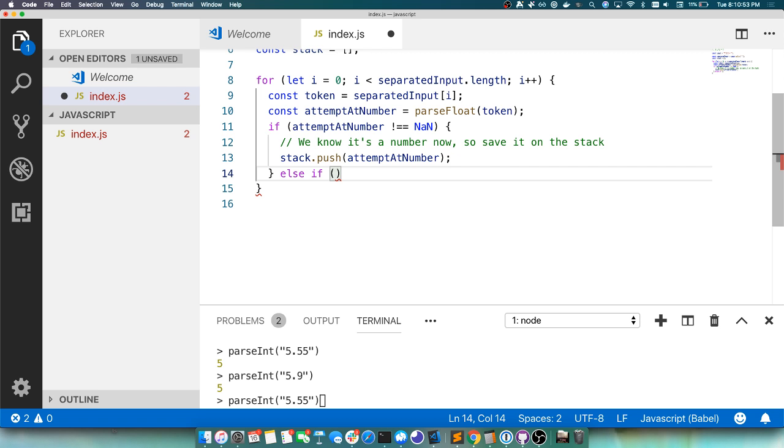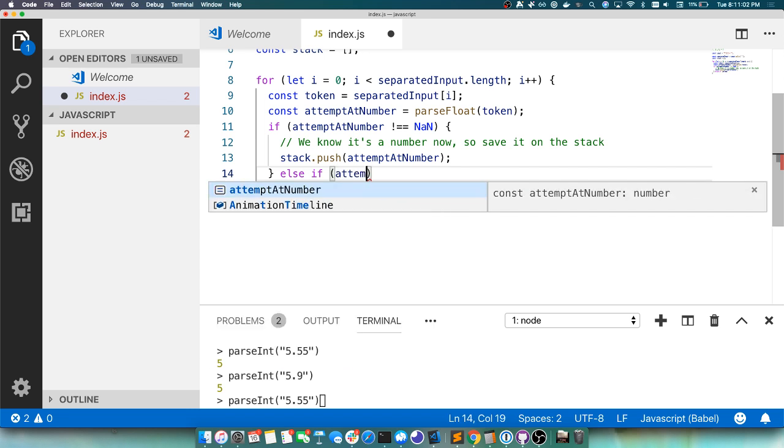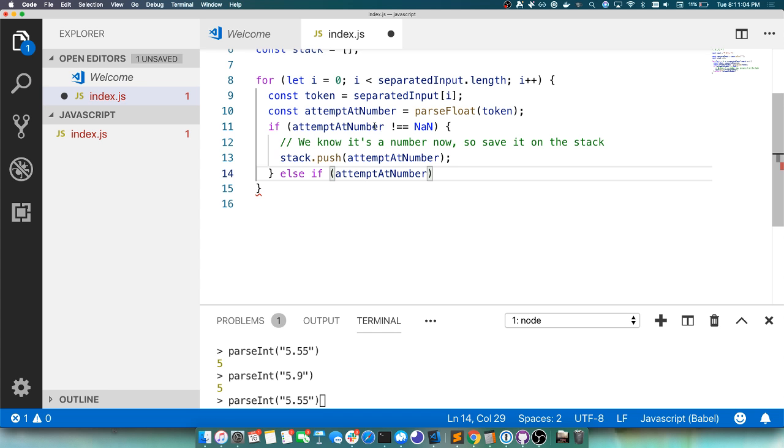So, otherwise, let's just go through the other options. There's no easy way to say is a plus in JavaScript, so we just have to say attempt at number. No, not attempt at number, because that's just going to be none if it's anything else. It's going to say this isn't a number. That's the whole point that we were doing here, was to turn it into either a number or none, so we could check. So we're done with attempt at number.